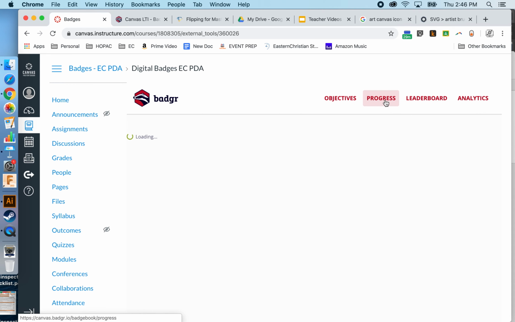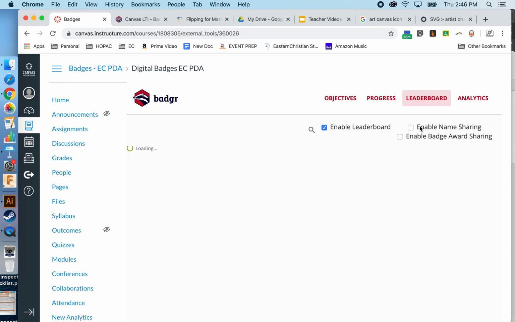So I can click easily on progress, and it will tell me when I have students, it will tell me which badges they've earned. I can also click the leaderboard and enable the leaderboard. I never click enable name sharing, but I sometimes will enable the badge sharing, which says it will tell them which badges they've earned as a class, so they can see, oh, everybody's earned this one except for me, or I'm the first one to earn this one, that kind of thing.